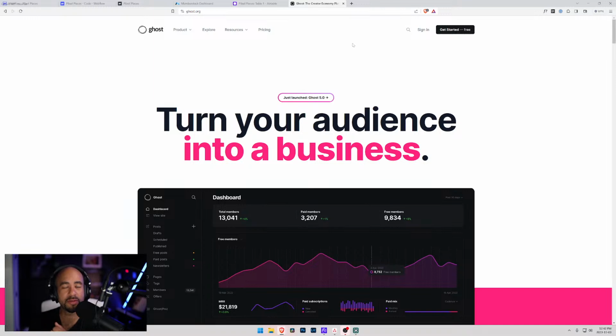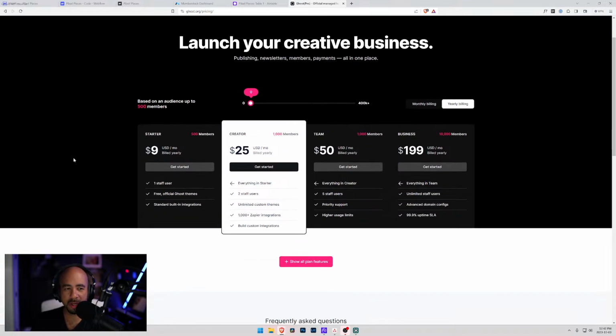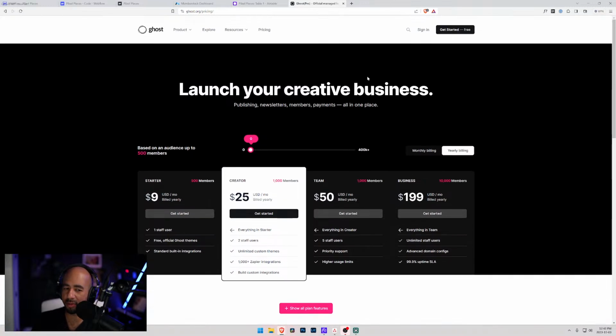Of course, there are other platforms like Substack and stuff like that, but they take an even larger percentage. These ones take no percentage, and you could even host it on your own site, and then it's completely free. It's open source as well. But if you want to host it on their site, you get started at $9 a month. Anyways, check it out and have a look.